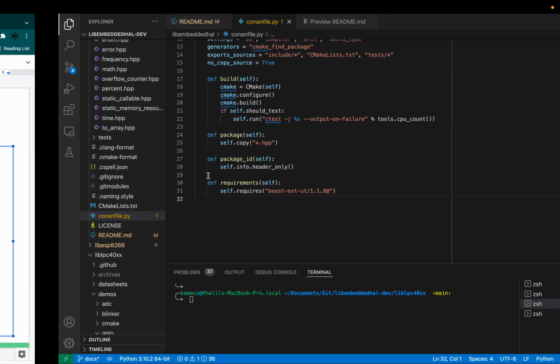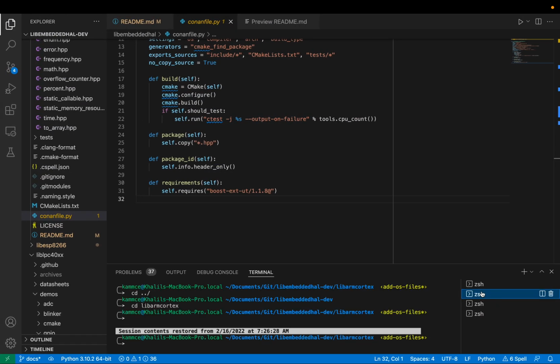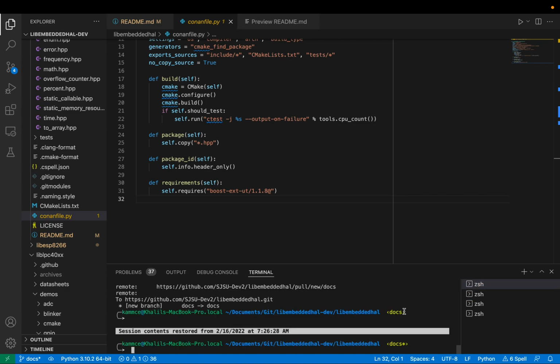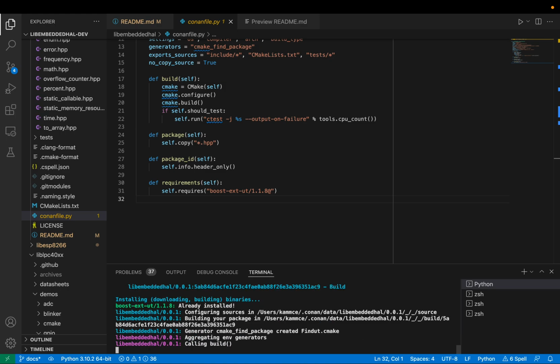So let me just show you. I'm not going to use libLPC as an example. It's not the best example. Let's go with libembeddedhal though. I think that's better. Code create. I don't know if I changed anything though.